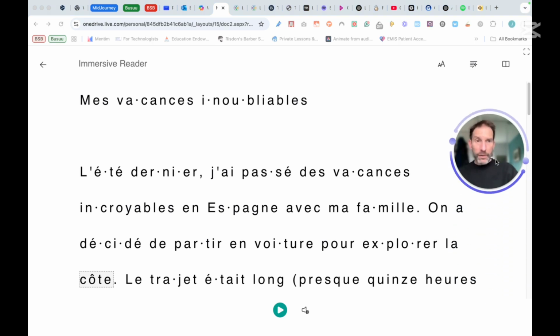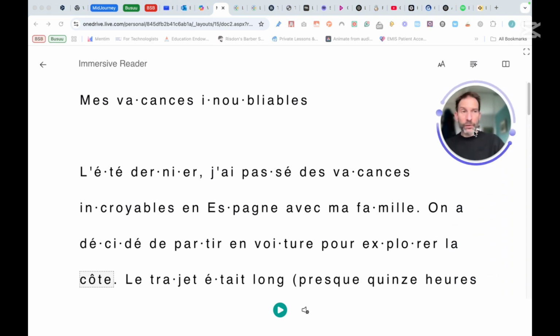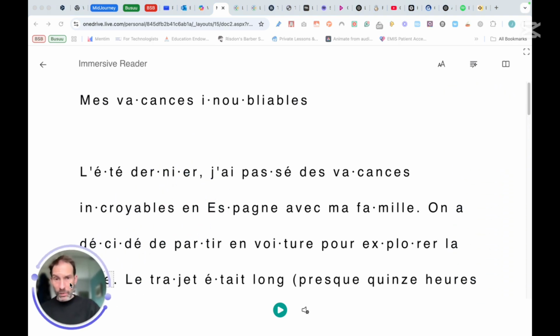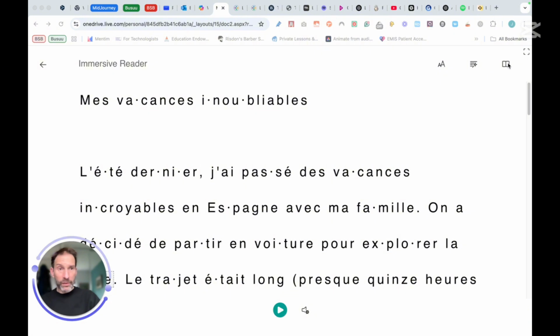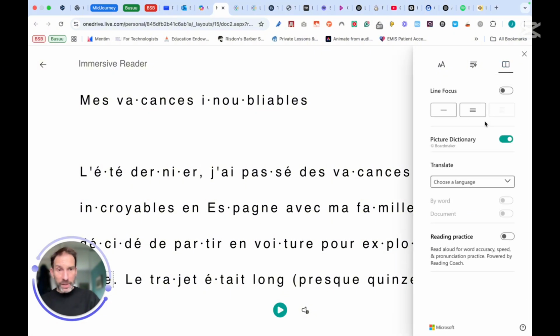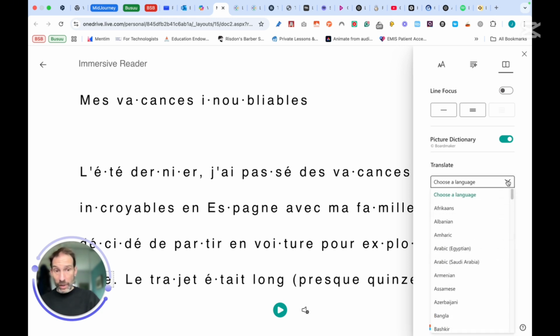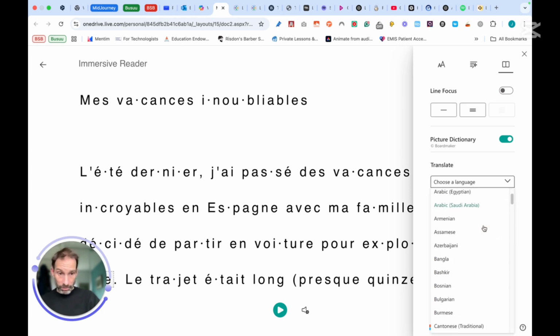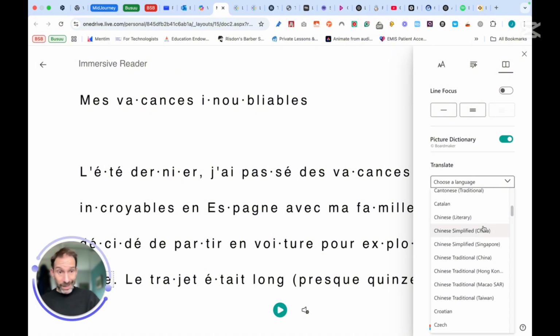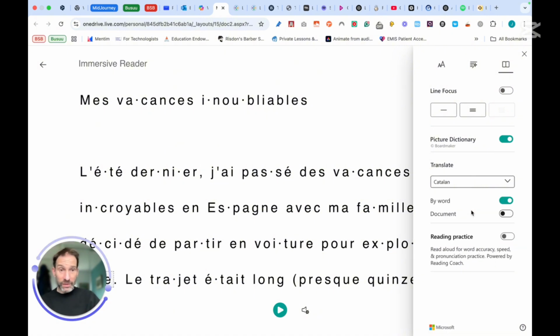So I think that, and I've used that a lot with my poetry competition, is also, if I remember well, you can also change the language. So I can translate it. I can translate this text into whatever language. Catalan. Why not? I change my French text to Catalan by word or by document. I can change it by word or can change a whole document.